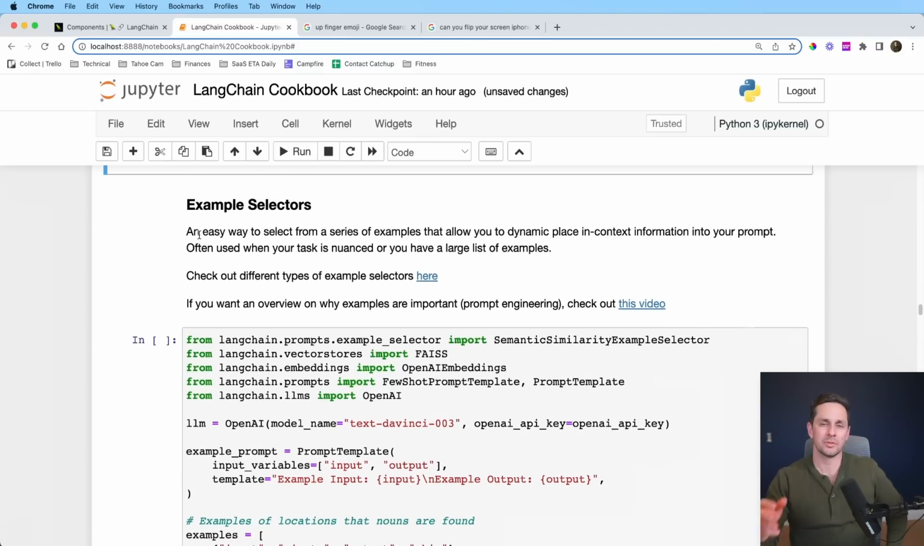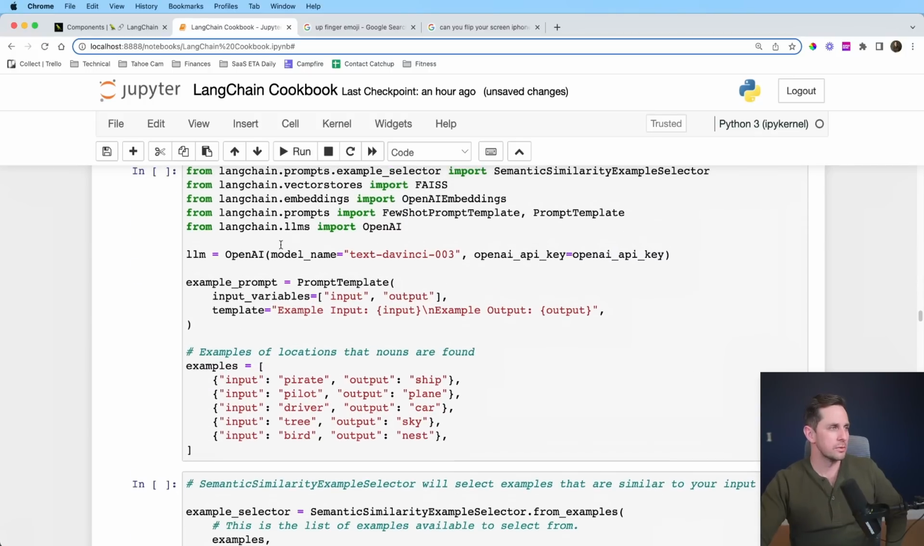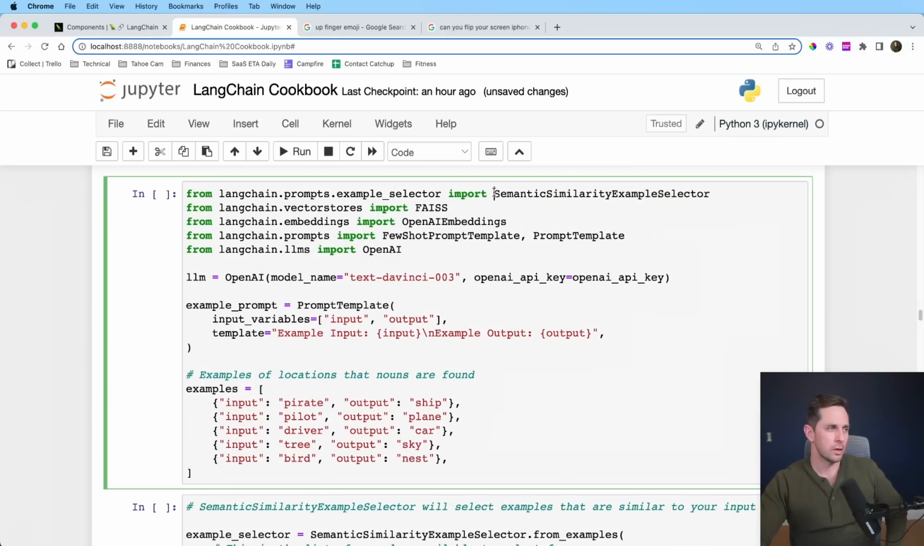However, we have example selectors because say you had 10,000 different examples. You don't want to throw all those into your prompt. They may not fit and they may not be as relevant. So you want to select which ones you want. In this case, I'm going to import a lot of things here, but the main star of the show is going to be the semantic similarity example selector. That's a long name for a functionality that's going to select similar examples.